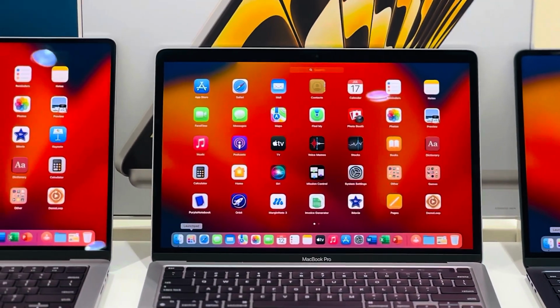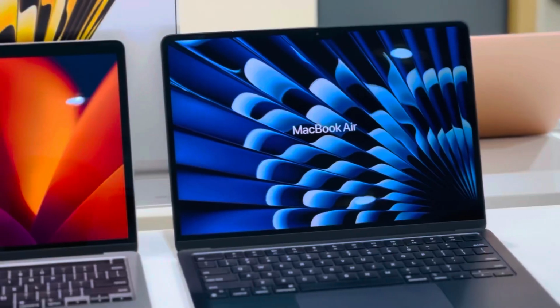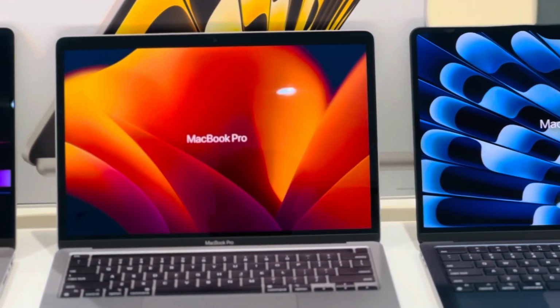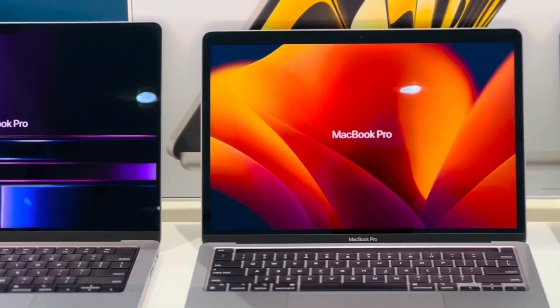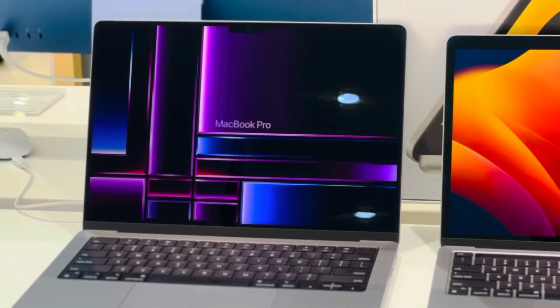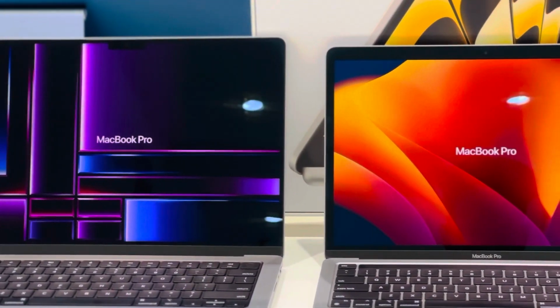Okay, the first difference is the display size, and the next difference is the touch bar. MacBook Air M2 13.6 inch doesn't have a touch bar. MacBook Pro 13.3 inch comes with a touch bar, and MacBook Pro 14.2 inch, even in that model also, the touch bar is not there.